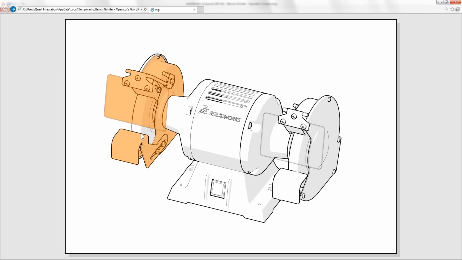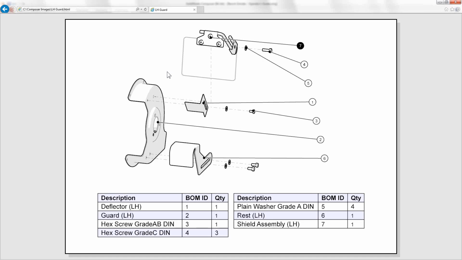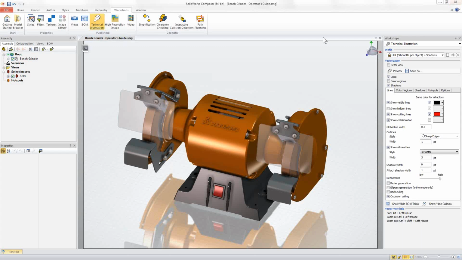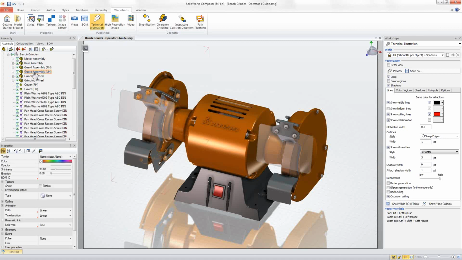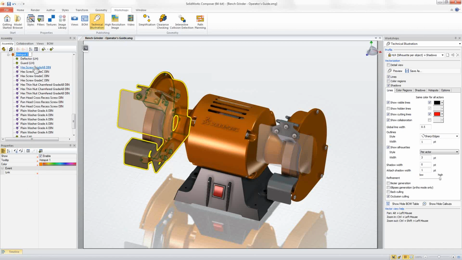So how do I create this link? Notice there's a hotspot. But also that hotspot takes me to the next link. Let me show you how to create that. We can simply select the subassembly we're interested in. In this case, the left-hand guard. We'll choose Create Hotspot and give it a name.